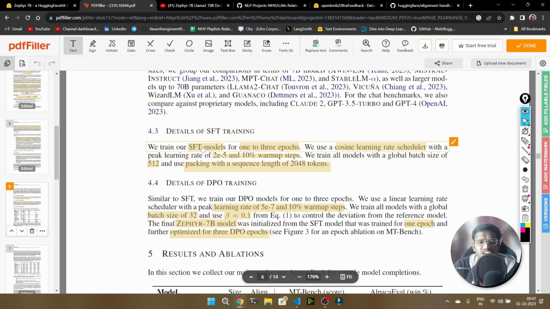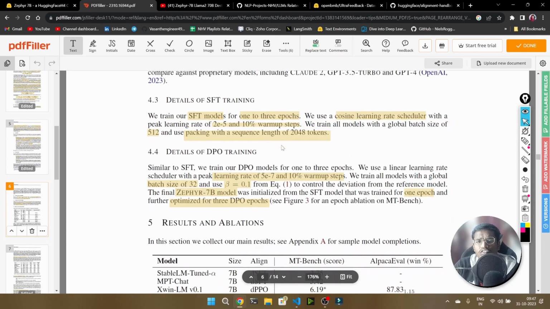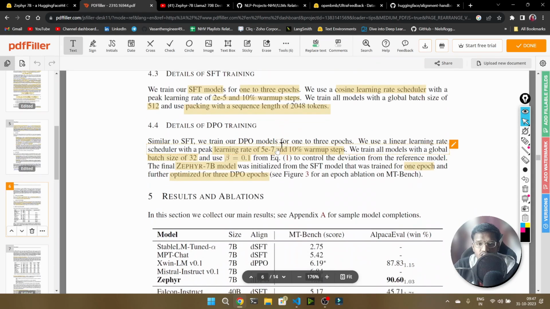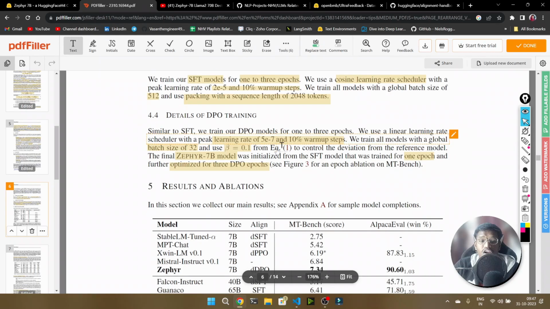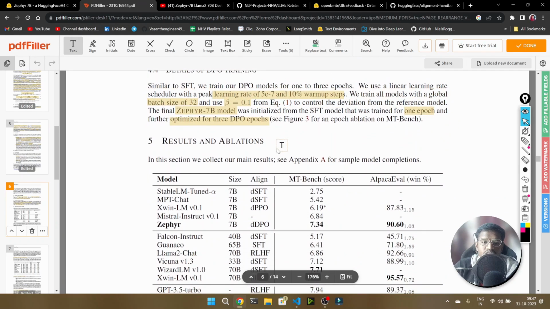Now coming on to the SFT training details, they trained it for 1 to 3 epochs, using a cosine learning rate scheduler, with the learning rate being 2e-5 and warm-up steps being 10% of the whole training steps. The batch size is 512, and they packed the sequences with a length of 2048 tokens. As far as DPO training is concerned, the learning rate is 5e-7, and warm-up steps is still 10%. The batch size is 32, beta is 0.1, and the final Zephyr 7B model which they have provided for us is an SFT model trained for 1 epoch and then optimized in 3 DPO training epochs.